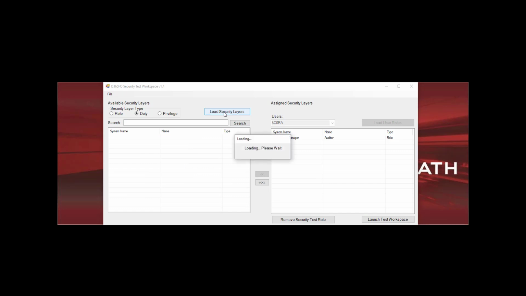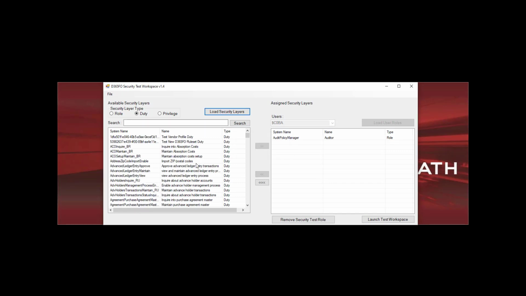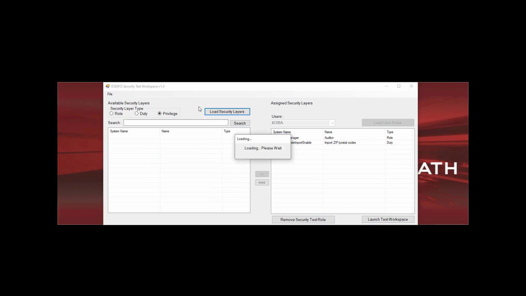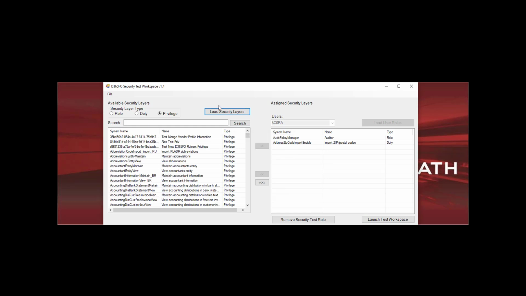You can then, if you would like to, come to your duties and perform the same action as well. And you can do the same thing at the privilege level. Right? So every time we load this or go to a different security layer and click load security layers, that's actually making a live call out to F&O to pull in those current security roles.